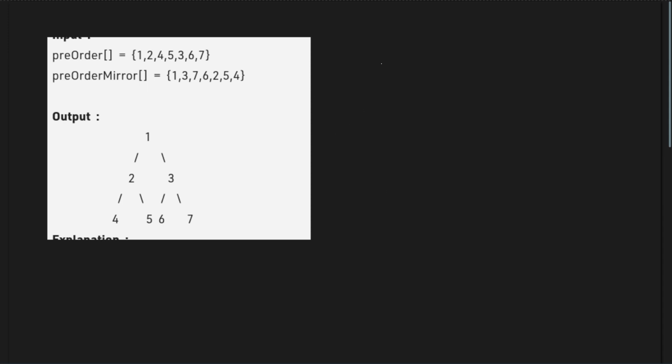Now for this particular tree, this is the original tree. If I try to construct its mirror tree, it will be something like this. You see that for all the nodes, the left and the right children are getting swapped. So for the node 1, its children got swapped. For the node 3 as well, the children got swapped, and it keeps on going on.